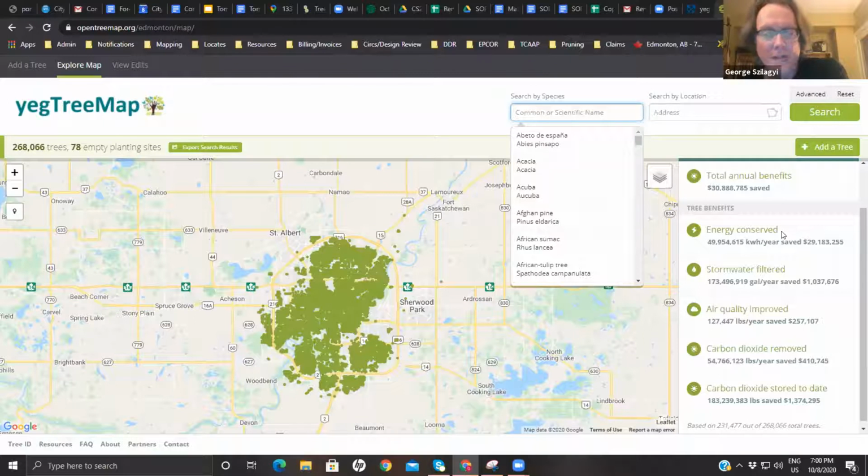I wouldn't use it for any sort of hard budgeting purposes, but it's for the purposes of engaging the public and initiating conversations about benefits. It's great. So energy conserved, a large amount of energy.